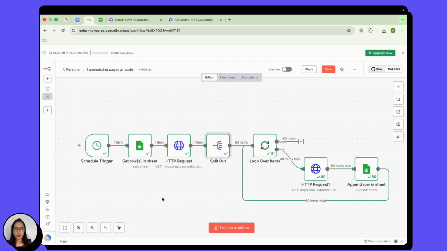In this tutorial, I'm going to show you how you can generate summaries for all of your domain pages in bulk using CaptureKit API and n8n.